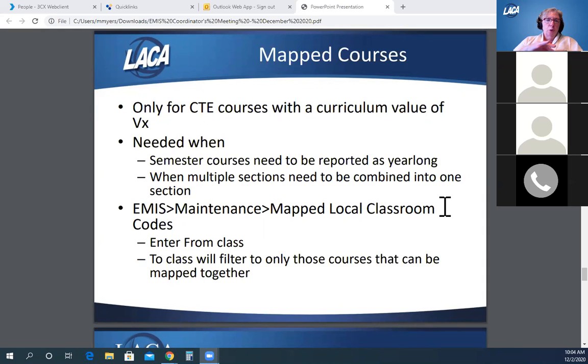Are there any questions about course mapping? Can I just add one thing? When you do map those together to make a year-long course, then that triggers ODE to tell you that that course is one that they're going to look at for concentration. Because they're only looking at VTs, N and VP. And they have to have those 120 some hours. Yes.